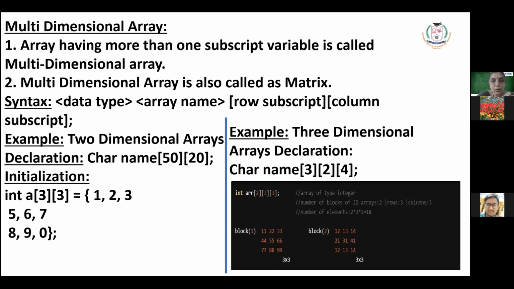Whenever we talk about more than two subscripts, here you can see an example where we have three subscripts, right? The first subscript represents how many blocks are made available, of the number of rows and number of columns. Here I have a 3 cross 3 matrix, and how many 3 cross 3 matrices are made available here? 2 blocks of 3 cross 3 matrix are made available here.